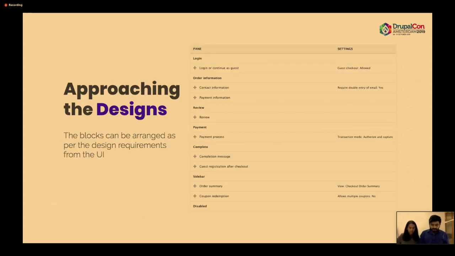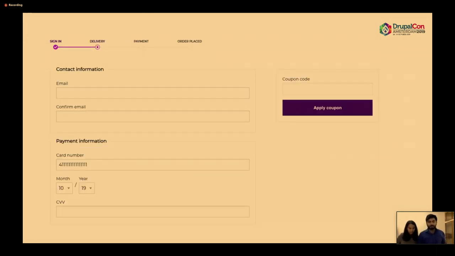As you can see, approaching the designs, we have a sidebar option available. In the sidebar, we have order summary and Drupal redemption. By default, Drupal Commerce provides an option for the sidebar, and in the sidebar we can simply place the required block, like we have placed the coupon code. Let's discuss this coupon code block.